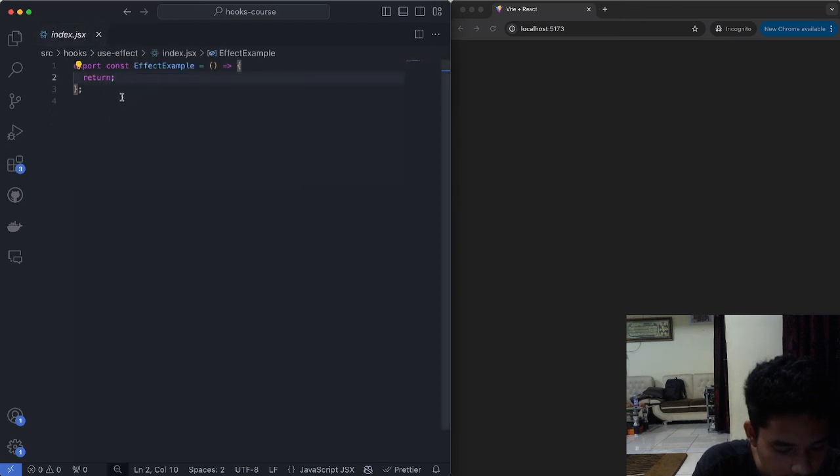So what is the use effect hook? Well, the use effect is one of the most powerful hooks in React, even though it gets a lot of backlash, especially nowadays. And as a beginner, you will mostly use it for doing stuff like fetching data from an API immediately when your page renders.